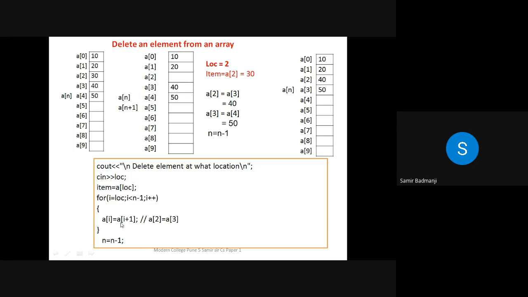So see the steps. A of I is equal to a of I plus 1. See, these are comments. A of 2 is equal to a of 3. That means a of 3 value will be stored in a of 2. So what is in a of 3? 40 is there. Early 30 was there, so it will remain here only. So 40 will be replaced to a of 2. Whatever value is there here will be overwritten by 40. Then I will increment by 1. So a of 3 is equal to a of 4. So value of a of 4 will be written in a of 3. See here what happens. 40 will be shifted here, 50 will be shifted here, and that element is deleted.